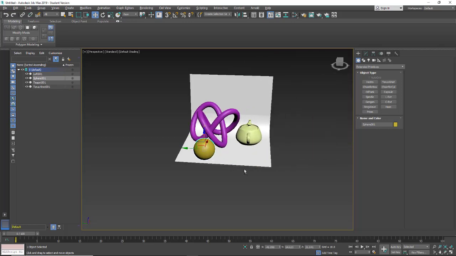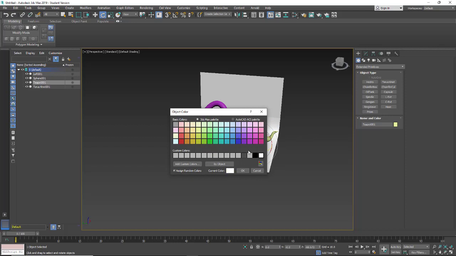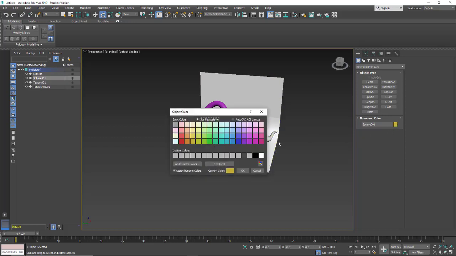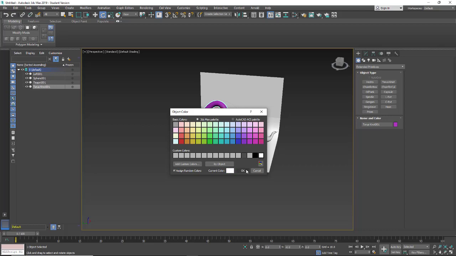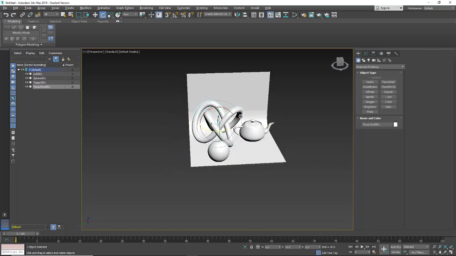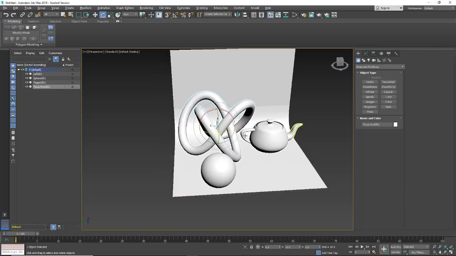Okay, so now I have 3 objects. Let's just rotate this teapot a bit. And I want to take these objects and, again, turn them white. I could put a material on them, but the white shade is fine. So now that I have 3 objects in the scene on my cyclorama or cyc, just a background, I'm going to scale these a little.